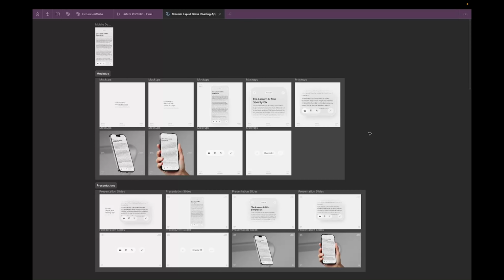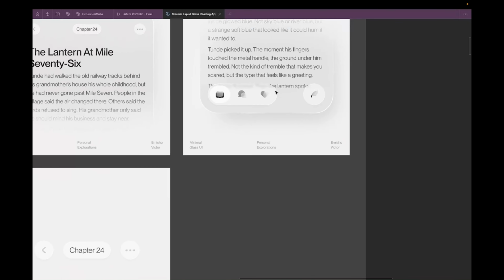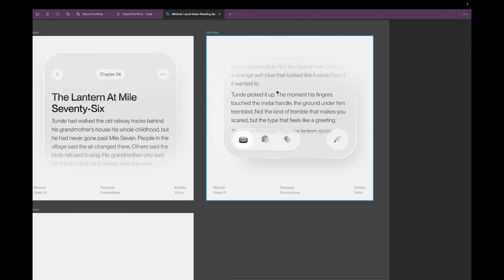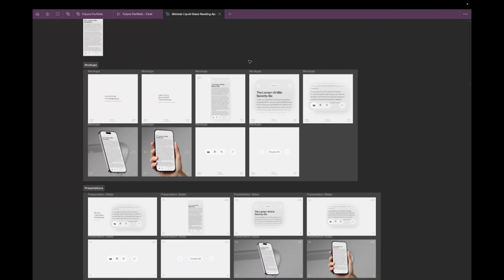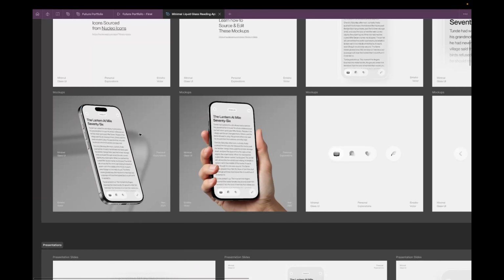Hi everyone. So I published a new resource on how to create this liquid glass looking UI inside of Figma, and I'm sharing it as a free resource on Figma Community. And this video is supposed to be a guide on how to change these mockups.